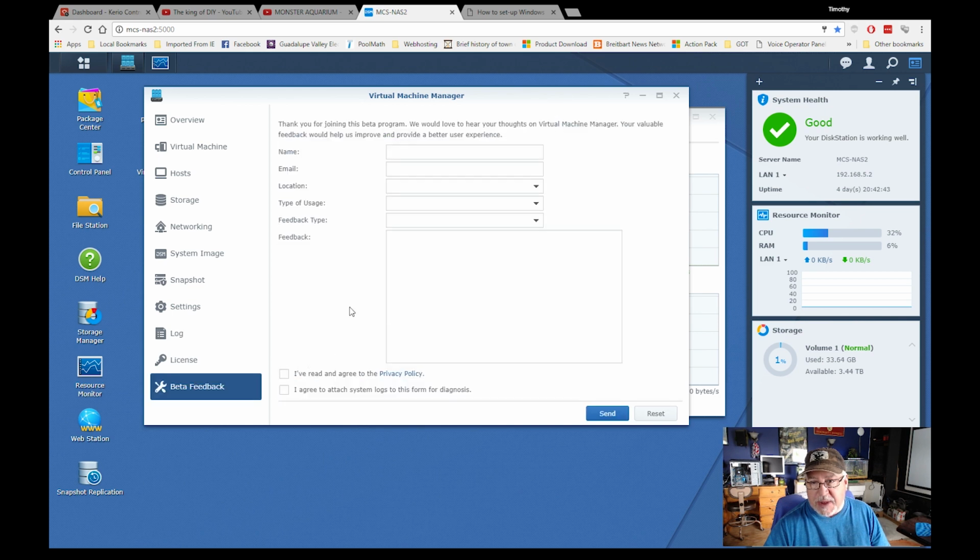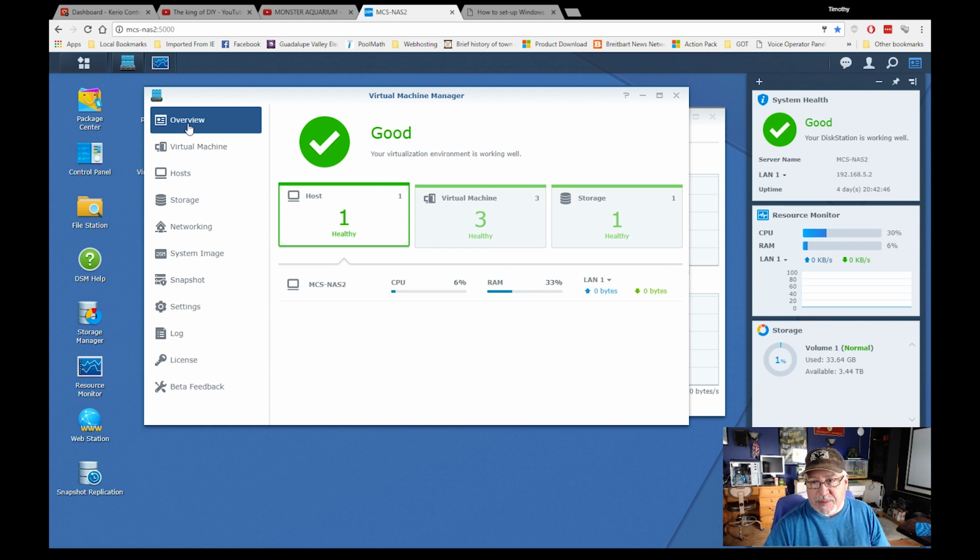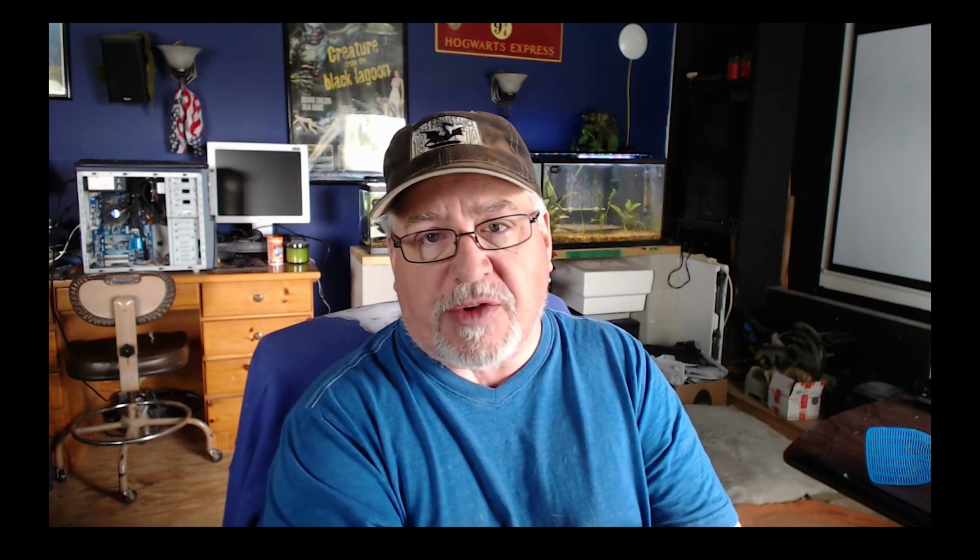and then we can give beta feedback to Synology to let them know how that's running. And so there you go. I don't know what else to say, guys and gals. The more I use Xpenology or Synology, and the more I get familiar with it, the more impressed I am about this little amazing operating system that Synology has created.